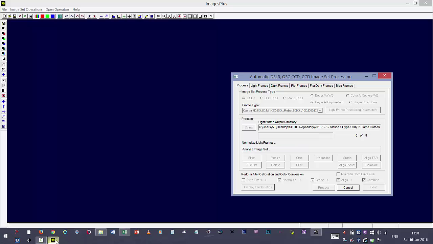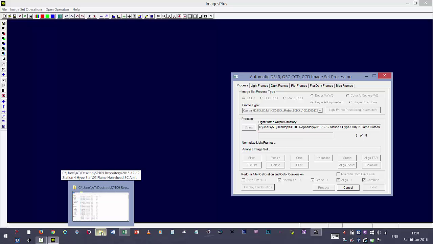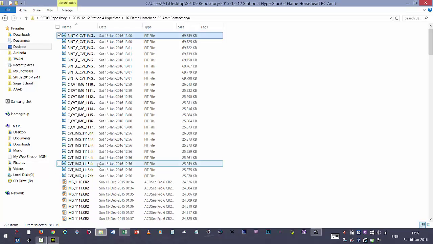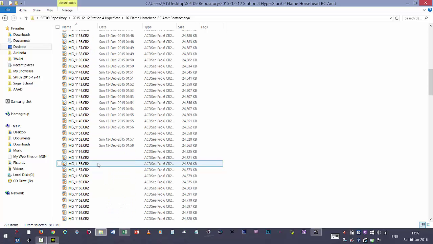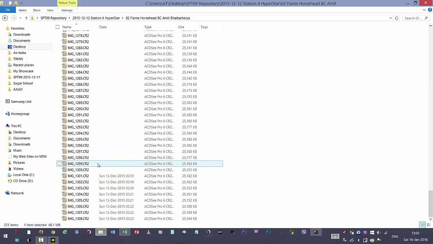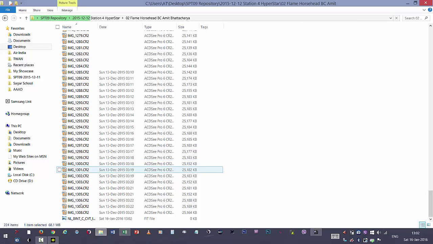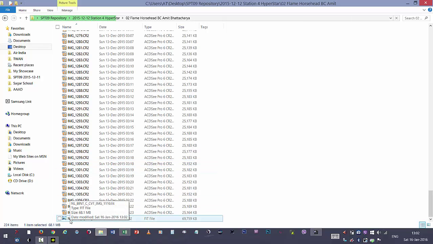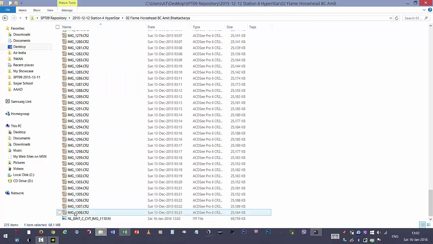The bayer interpolation has now been completed, and the next operation is normalize light frames. That means each of the light frames will be brought to the same level of brightness. And if you go and see in the folder, there will be new files coming up shortly, which have the prefix of NL, which means that these files are normalized.